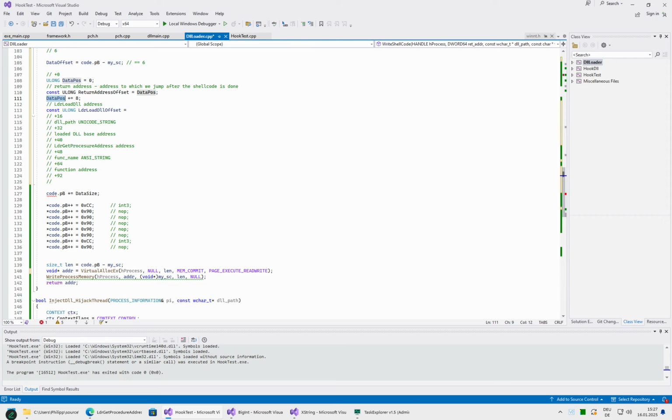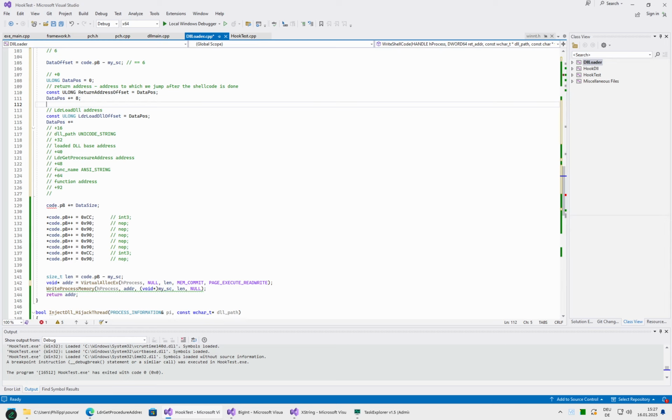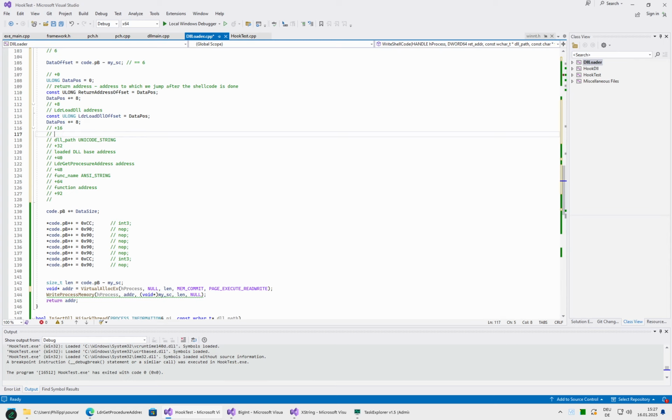Equals data pos and data pos plus equals 8. Alright, that we should keep. This comment we should keep because this also is just plus 8, but effectively this puts us to the plus 16 position. Next one here, we'll copy some of that. That's the DLL pos offset.